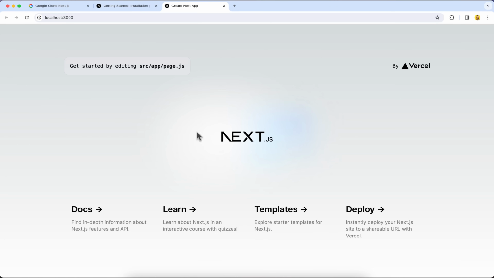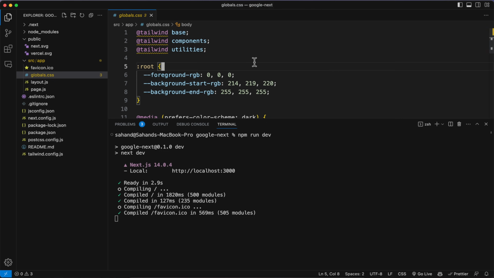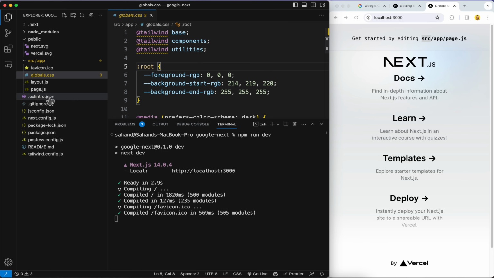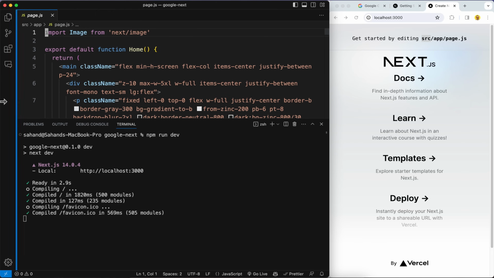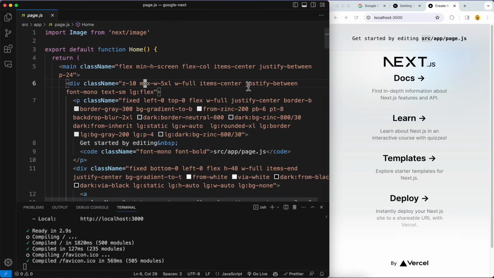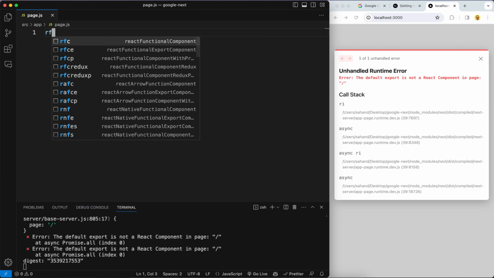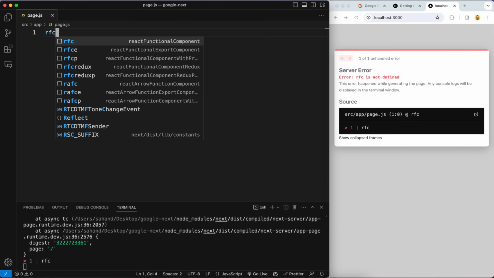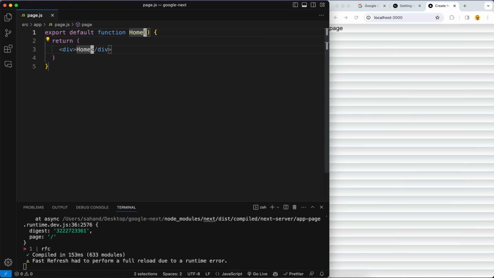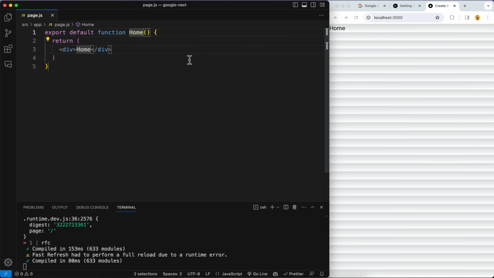If you want to change this home page, we can just edit the page.js inside the app directory inside the src. So we can bring this browser to the right side and our Visual Studio Code to the left side. And also we can go to page.js. Here, I just want to delete everything and then replace it with a React functional component using the RFC snippet. I just want to change the name of this function to Home.